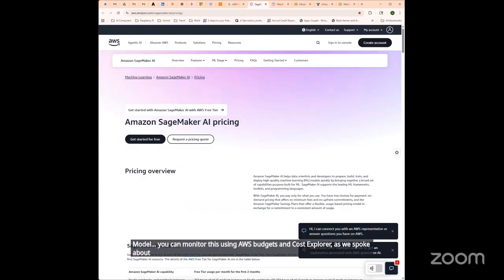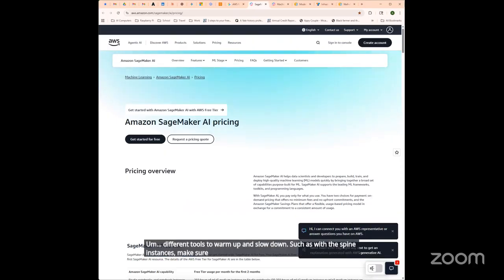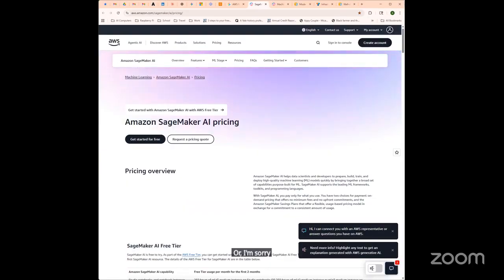And you can apply different tools to warm up and slow down, such as with the spot instances, make sure your checkpointing is in place. When you're trying to launch EC2s, you can have warm pools for faster retraining. Or I'm sorry, SageMaker jobs. My apologies. All right. So how do you deploy?